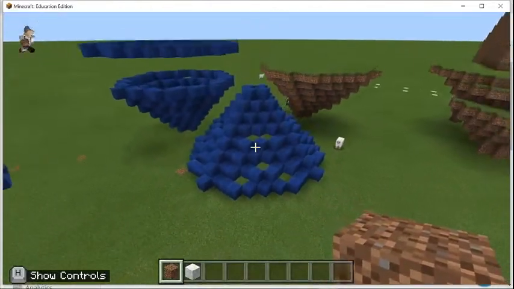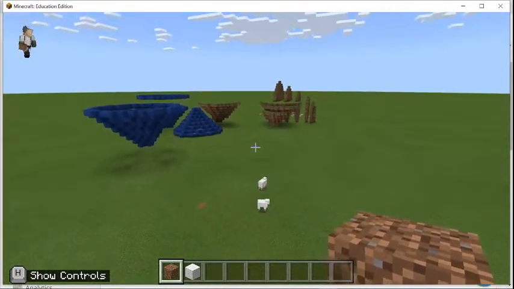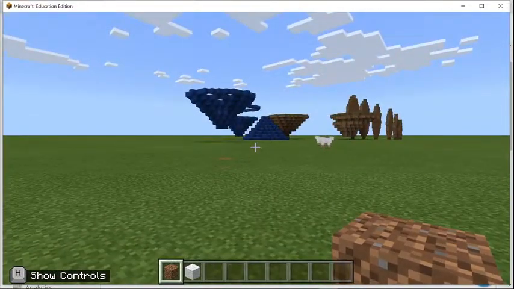Interesting. Now, what's nice about this is you can actually make this very, very large. It doesn't have to be this size. You can make these iterative processes be gigantic.